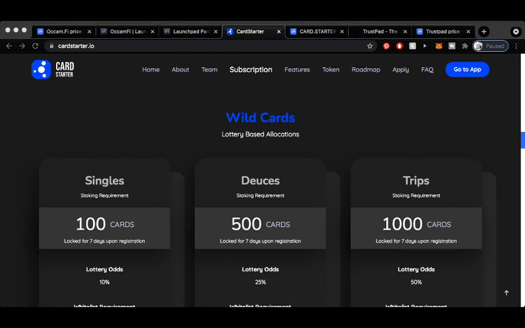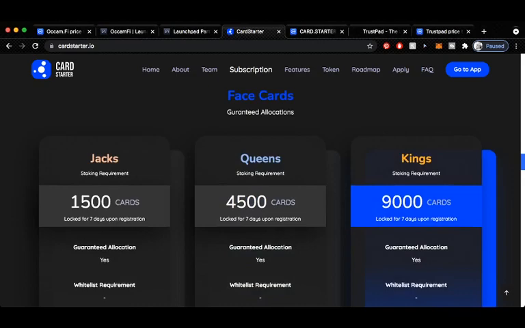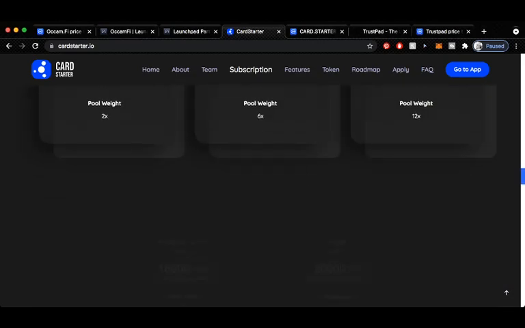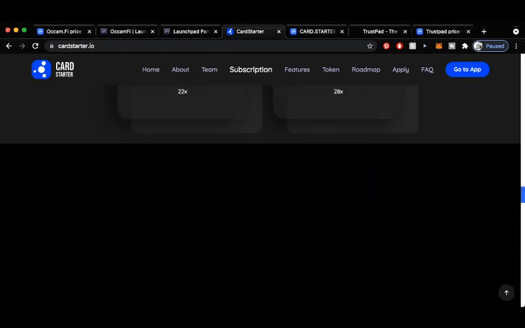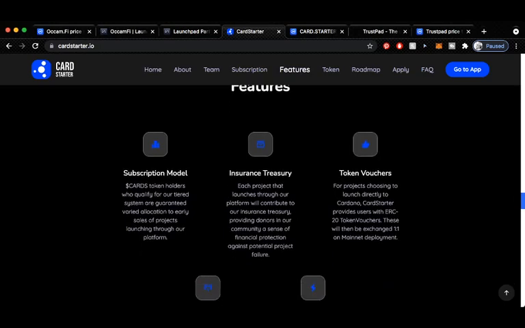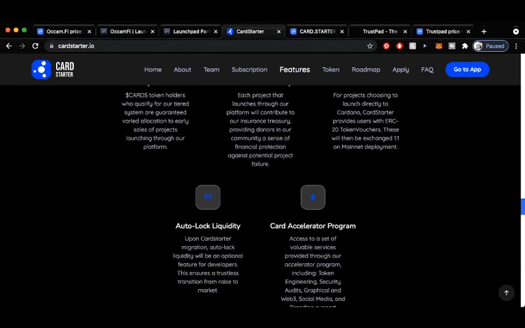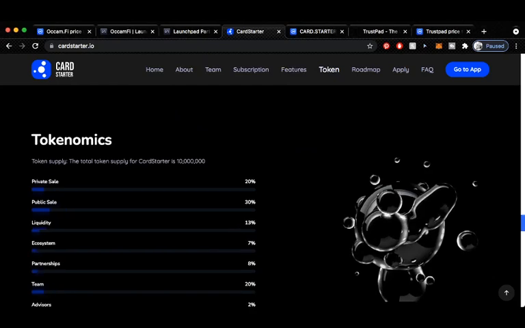And like all of these platforms, guys, if you stake the Cards token, then you are rewarded. So there's a bunch of things here that I'm showing to do with their staking pools and all that sort of stuff. And some of the features are a subscription model, an assurance treasury, token vouchers, auto lock liquidity, and Cards Accelerator program. So overall, a very interesting project.